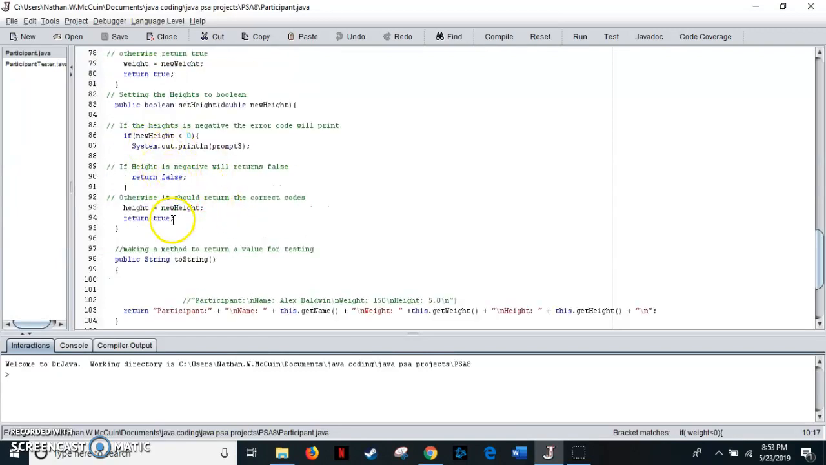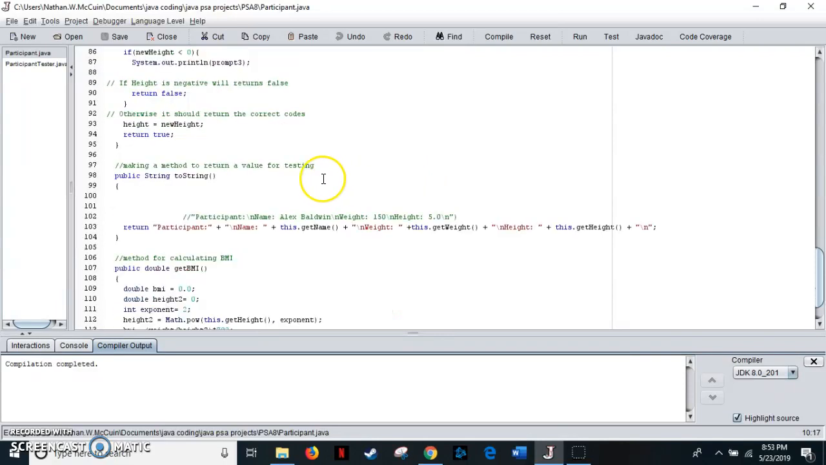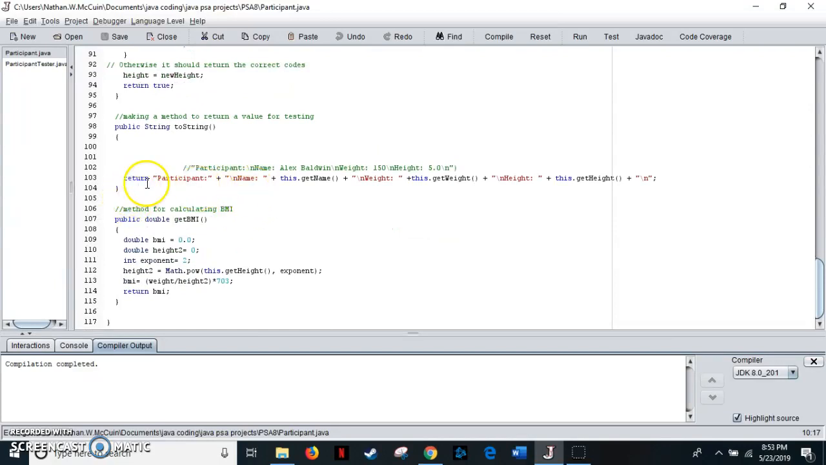The compiler output is going to return true or false, and then it's going to give you the error code. And then this is the return value for testing. So when you run the tester, this is a method that puts this in there and allows it to get tested, and this is a method for checking the BMI for the standard people, or for whatever is put in.